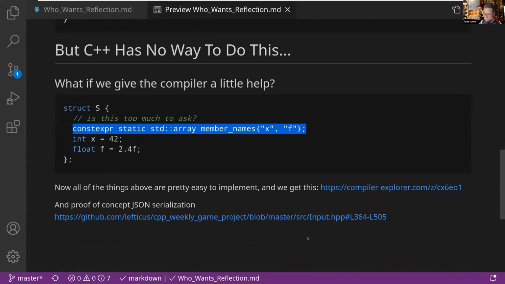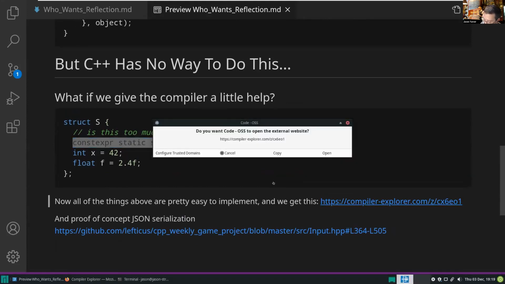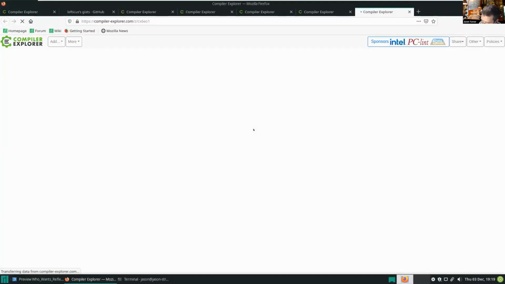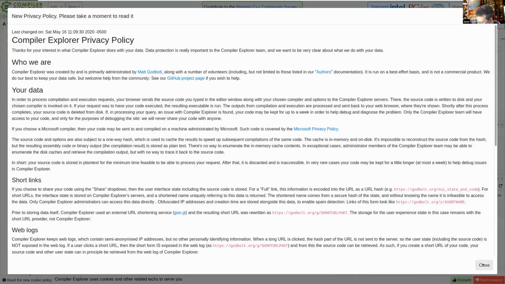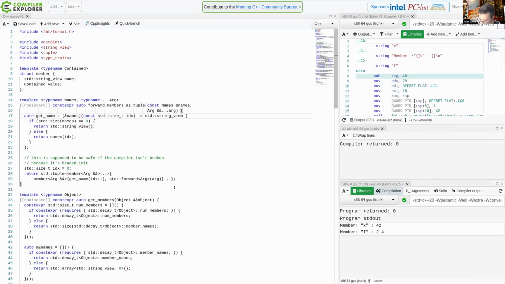And now all of these things are actually relatively easy to implement. Wow, this is going to be a lightning talk. This is what I get for not walking through this first, but that's okay. Oh my goodness. New browser. Yes, I consent to all of the things.